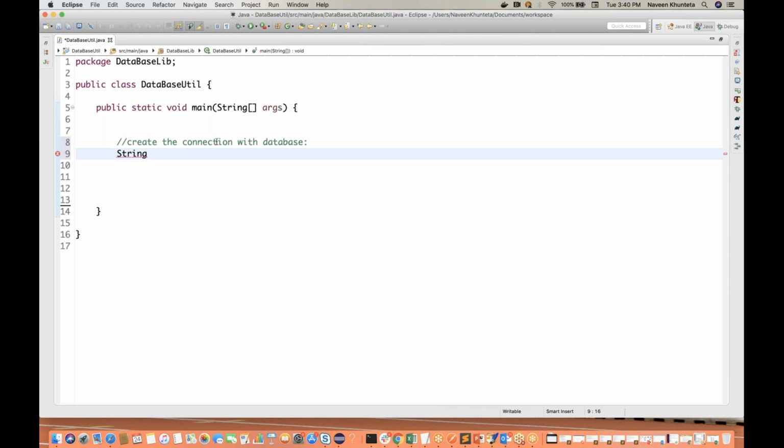So let's see, my driver is equal to, and this is the thing you have to use, which is provided by Microsoft only. You can find this particular driver string from the Microsoft website. So I just got it from there only. Microsoft dot jdbc dot SQL server. So this is a JDBC driver, guys. You have to use it, then only it will work. SQL server driver.